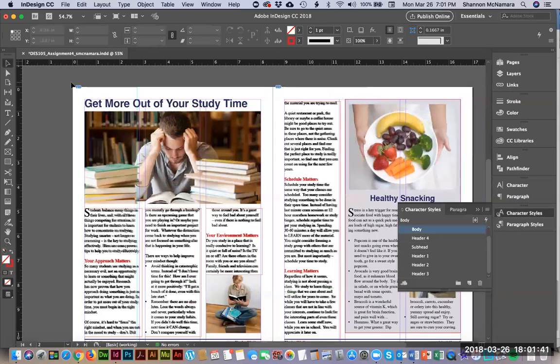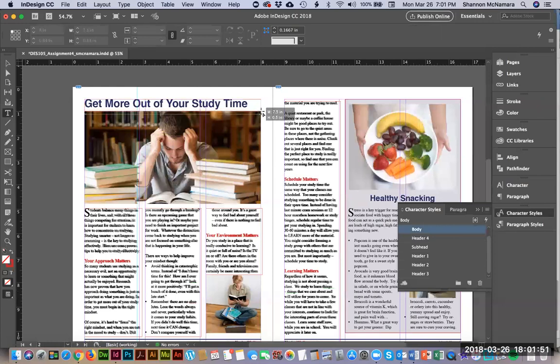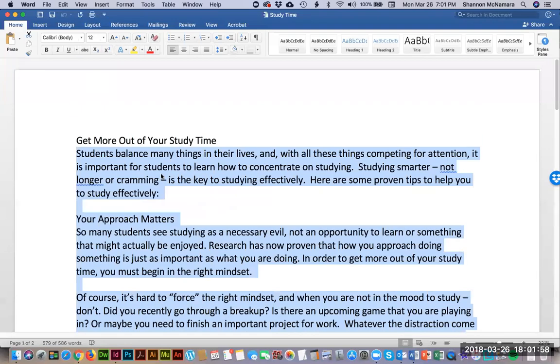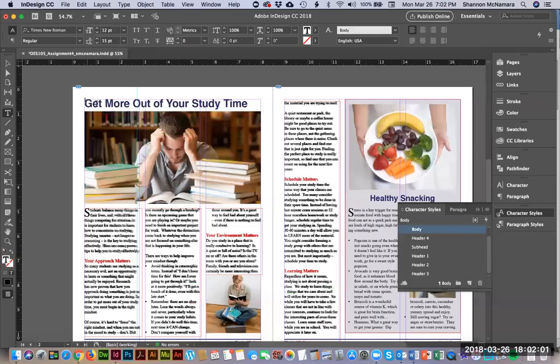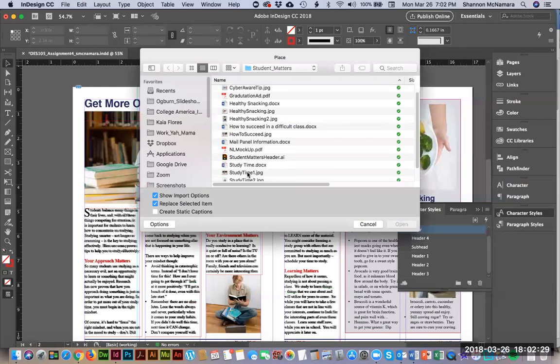All right, so next what I'm going to do is I'm going to finish up page 3. I'm going to add the headline here in the 2 images. So I'm going to draw my first text box up here. And "get more out of your study time" was the only thing that I didn't copy. So let me copy that. And this should be header 2, I believe. Or header, nope. Header 1, there we go. And let's place those images. So I got study time.